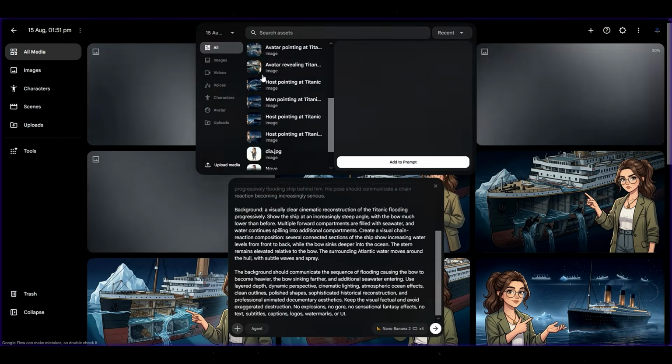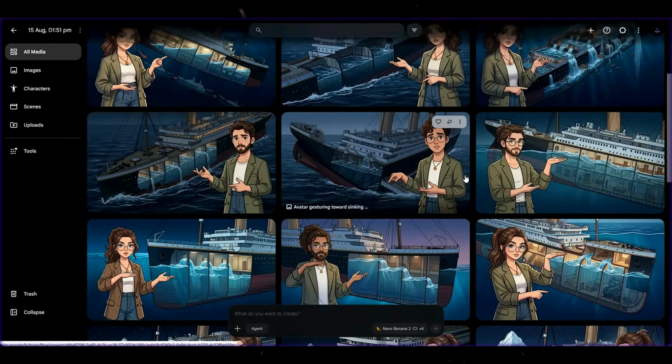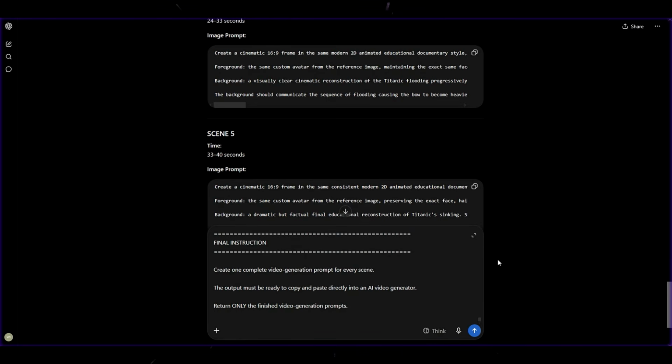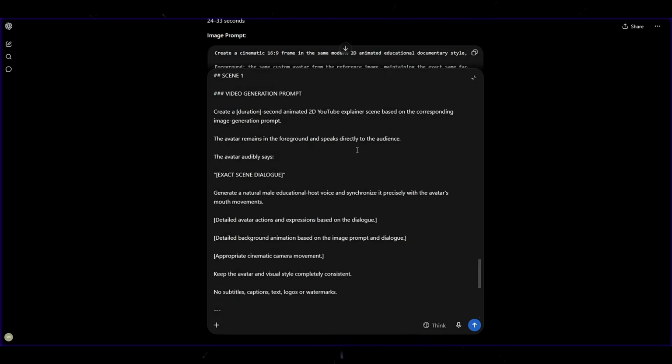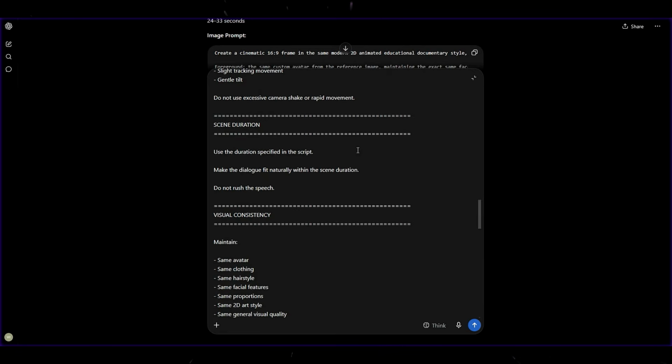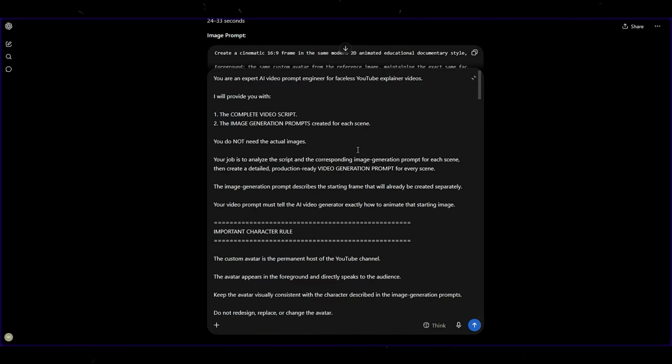So now all our scene images are ready. We need to animate these static images. So for this, we'll use this universal video generation prompt. This prompt will specifically tell the AI what to animate in our already generated images. For example, how the avatar will speak, what its expressions and hand gestures will be, which elements will move in the background, and what the camera movement should be.